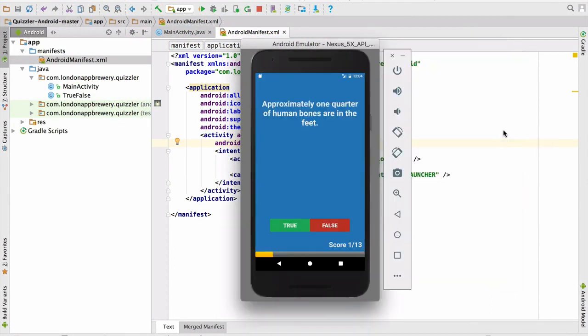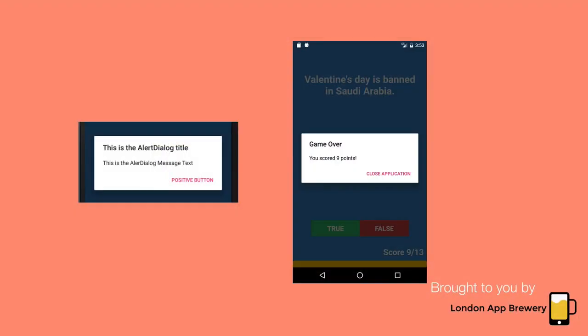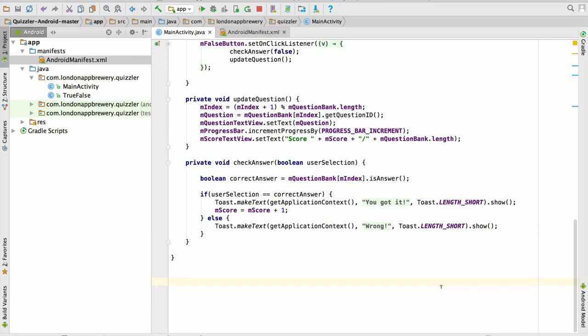Okay, next up is finishing the quiz. For this, we're going to make use of something called an alert dialog. An alert dialog is a window that's superimposed on the screen. It typically has some text and one or two buttons. To make an alert dialog appear, you have to do two things. The first is to create and configure the alert dialog, and the second is to show the alert dialog to the user.